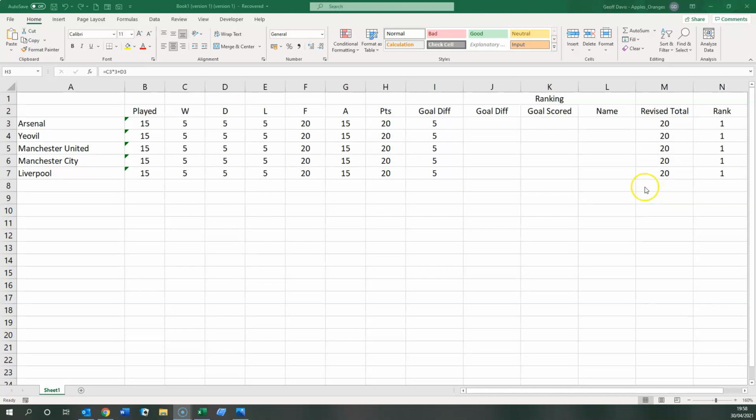So let's first of all start with the goal difference. A simple little trick here is to multiply the goal difference by the figure we chose, 0.01. So if we go equals I3 multiplied by 0.01, and just copy and paste that down. Again, everyone's got the same ranking, but if we change it slightly so that Arsenal have scored a goal more than anybody else, their goal difference changes slightly. So their revised total, which is simply the total of the points and these three columns, which we'll fill in as we go, has gone up and they're now ranked in position one. Let's put that back and then all position one again.